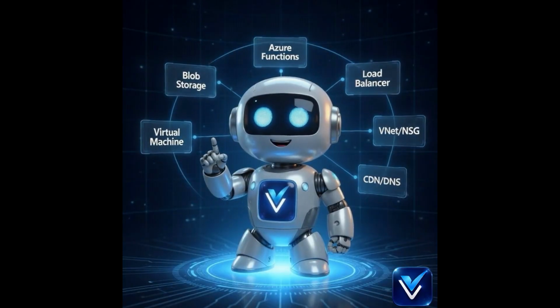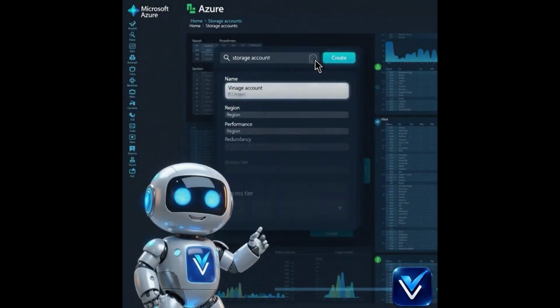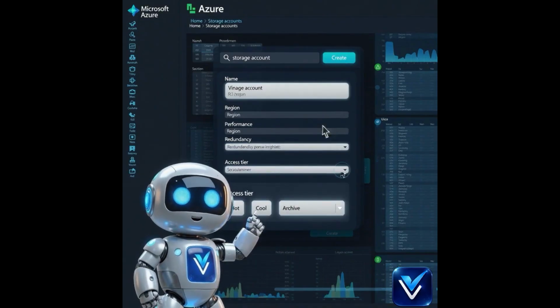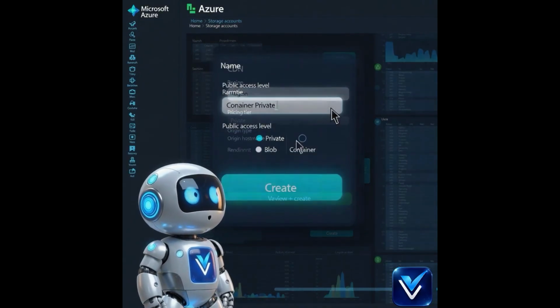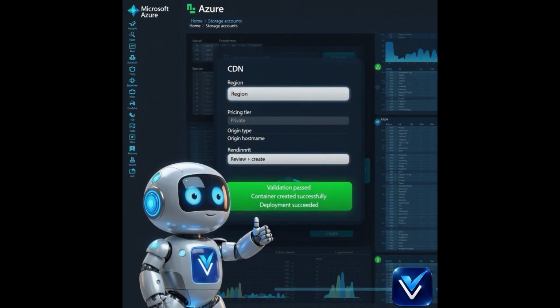Let's walk through setting up Azure Blob Storage. Create a storage account, select your region, and choose the hot access tier. Then, create a container for your data. Bonus, add Azure CDN for worldwide delivery in milliseconds.